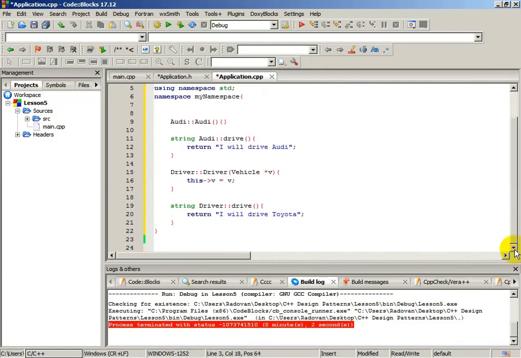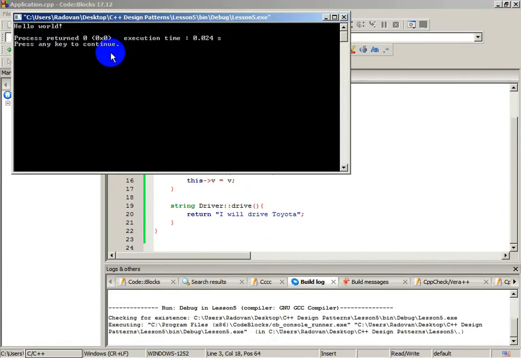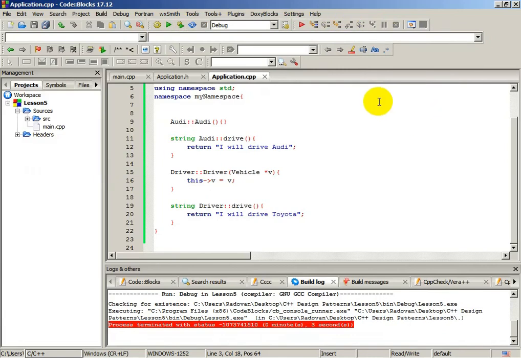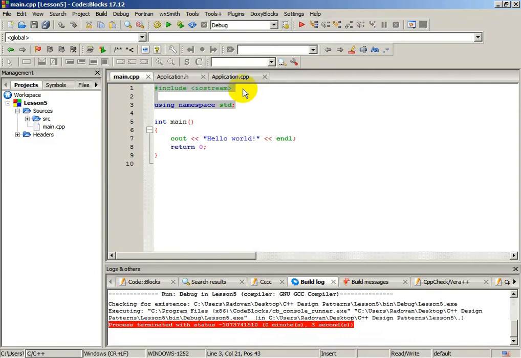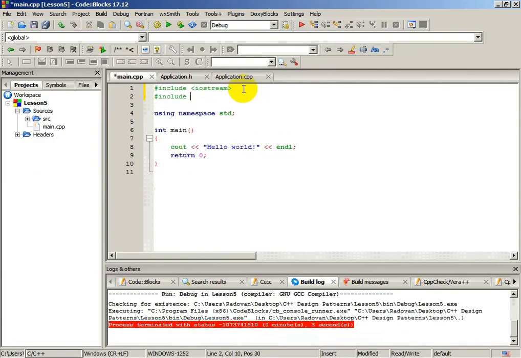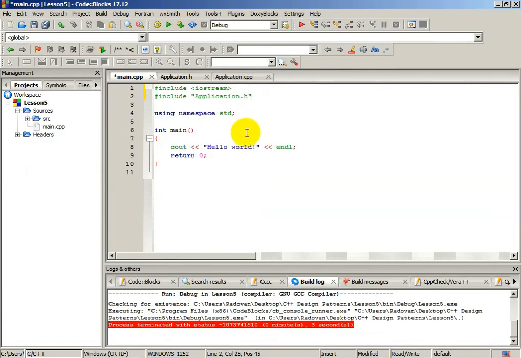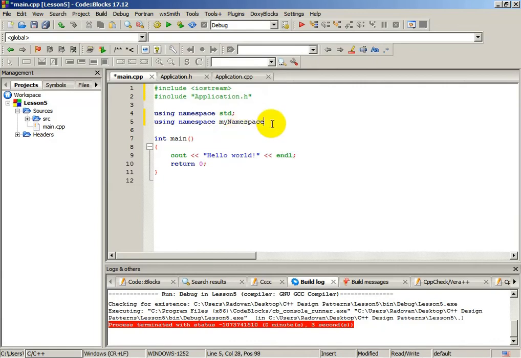Now we need also to see if everything will run properly. Okay, it will. And now we can move to our main CPP file, and let's include the application header file, and we also need to include the namespace that we have created, my namespace.